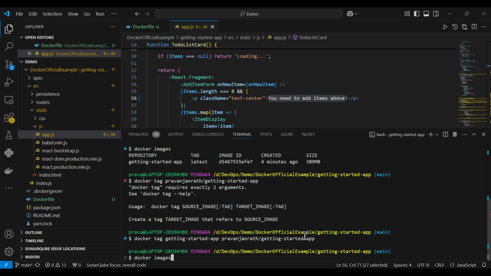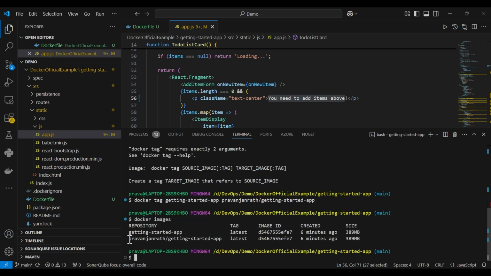Let's check Docker images. Okay, now you can see another image, and the tag is latest. Now we have not pushed it yet. We have just tagged it locally on our machine, but it is ready to be pushed. So to push it, what we'll do is docker push and this name. So let's do it, docker push.